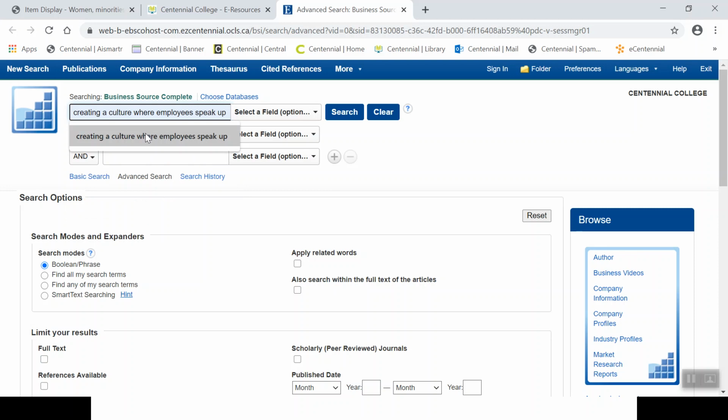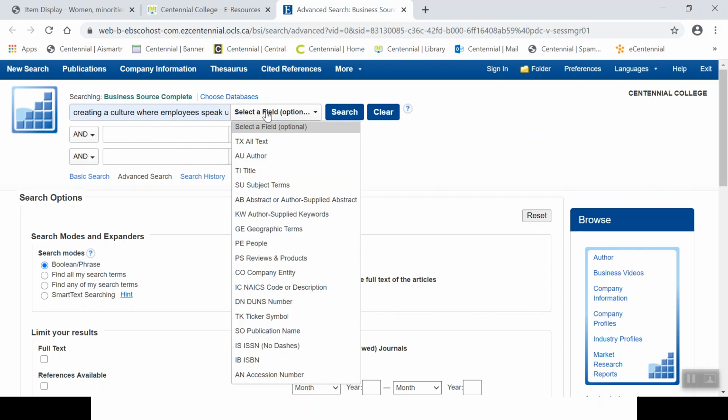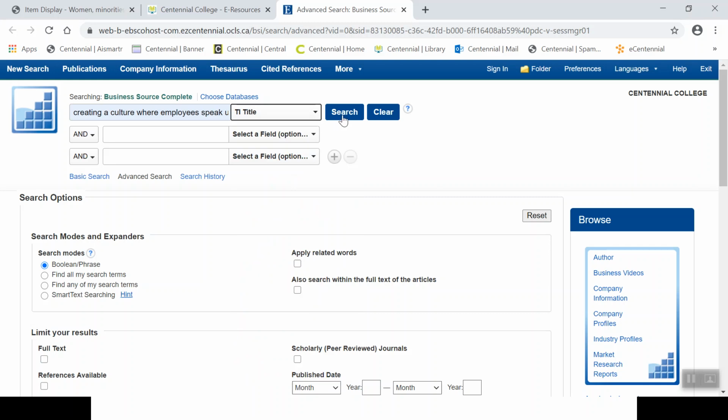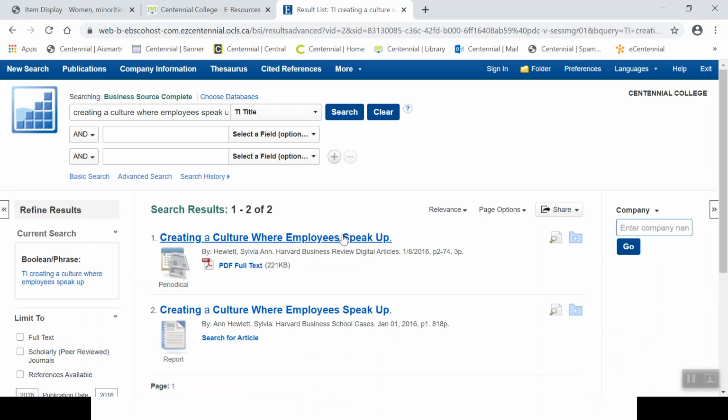Our first maiden search in Business Source Complete: creating a culture where employees, people like you, speak up. Creating a culture where employees speak up. This just so happens to be the title of an article. So once again, we'll give this collection a heads up and point it in the direction of the title. We'll open up the brief record.